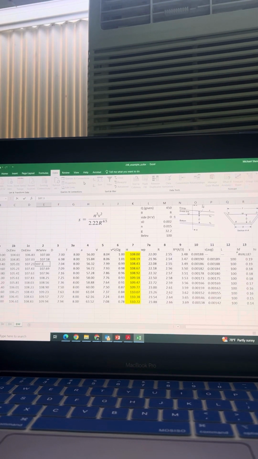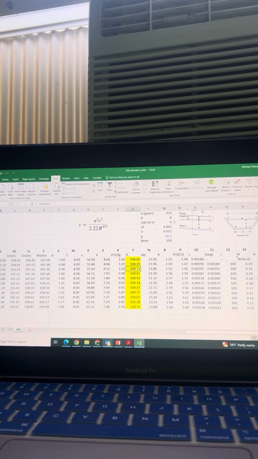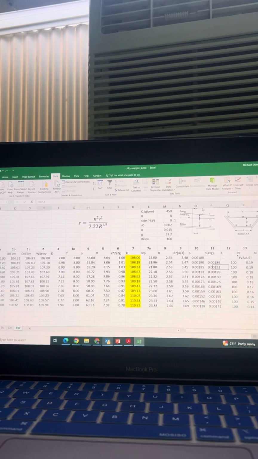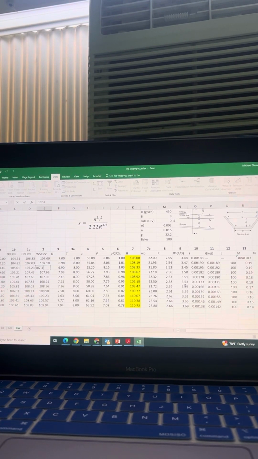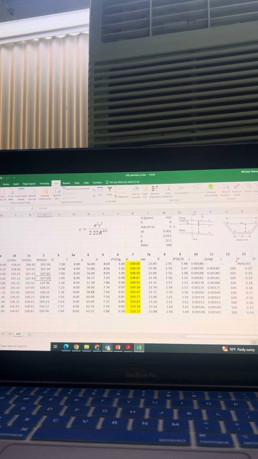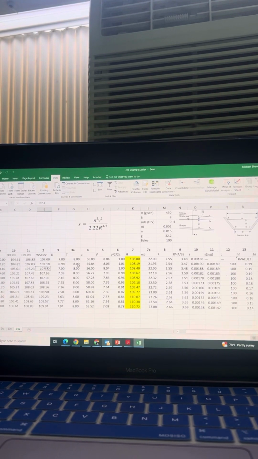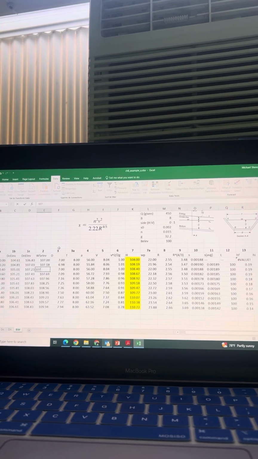107.3. That is too low, because you can see that column 7 is lower than column 15. So let's try 107.4. That's a no, but now column 7 is greater than column 15. So I'll reduce a little bit. Let's try 107.38.